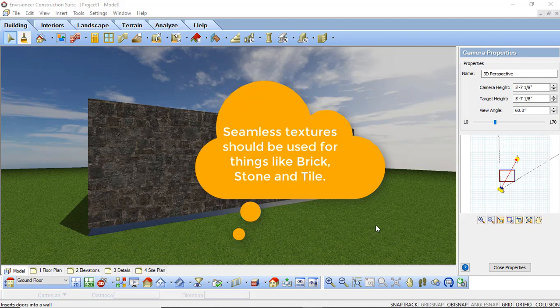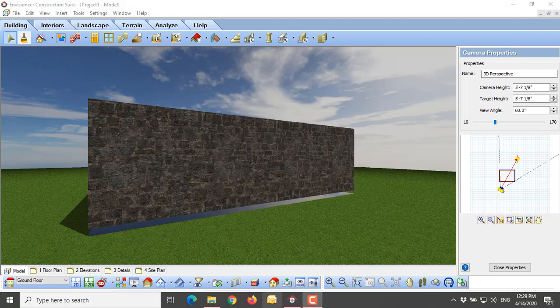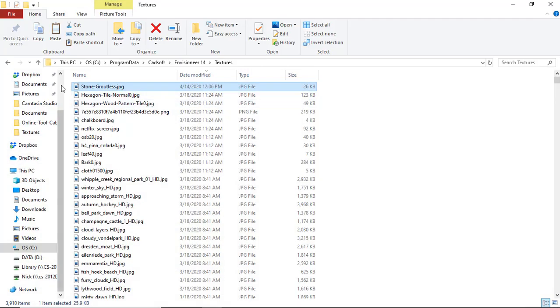To do this, you would need to take the texture that you want to use and save that to the textures folder. So under your C drive, Program Data, CAD Soft, Envisioneer 14 Textures folder, you'll want to save that texture. And I've saved a stone groutless texture to that folder.